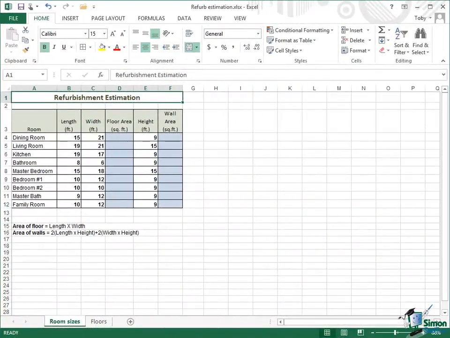Now first of all I want to look at cell references. You may recall from the previous section that we can put together a little formula to do calculations. For example, on this particular sheet, I'm doing some estimation on the refurbishments of a house. The first thing I've got is a list of the dimensions of the rooms in the house. For each of the rooms I've got the length in feet, the width in feet and the height in feet. It's a pretty straightforward job to multiply the length by the width to get the floor area.